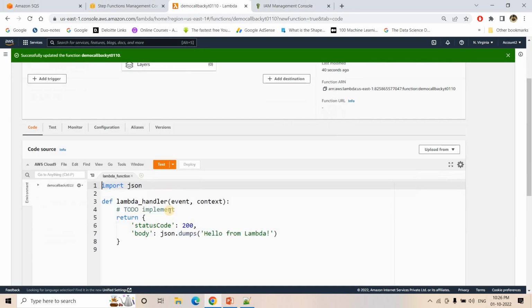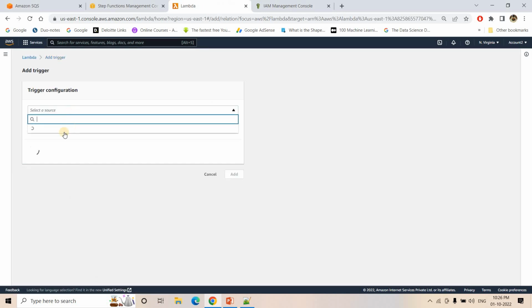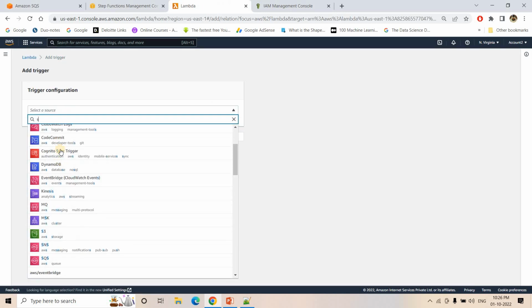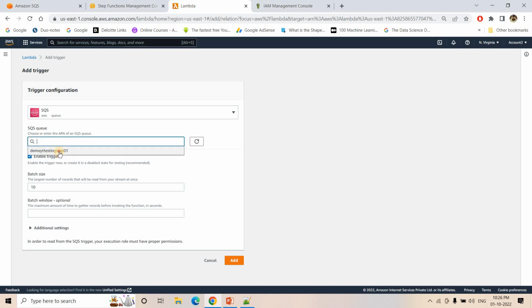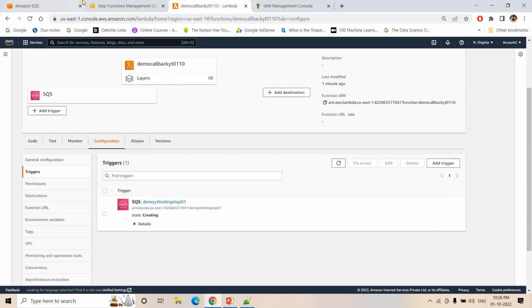Now I will go to the code. For now in the Lambda function, I will just print the event. First we'll write the code by understanding how the messages are coming from SQS, and then eventually we will add more components. Here I will add the trigger. The trigger should come from SQS, so I choose my SQS queue. I am keeping the batch size as 1 for now, and I add that. You can see that the SQS trigger is being created. Let it create. Now it is enabled.